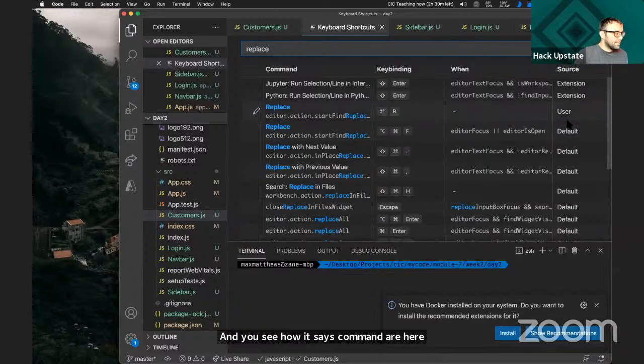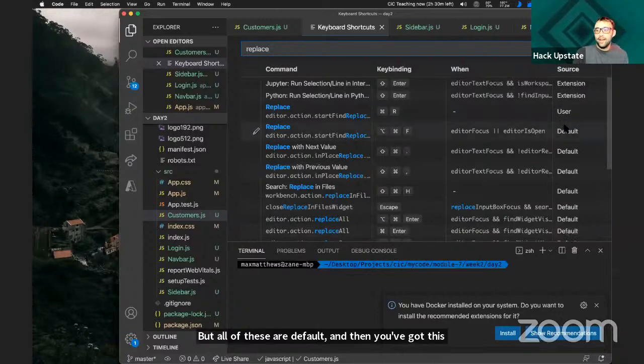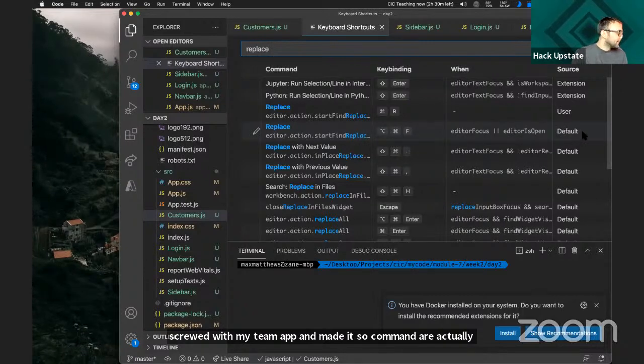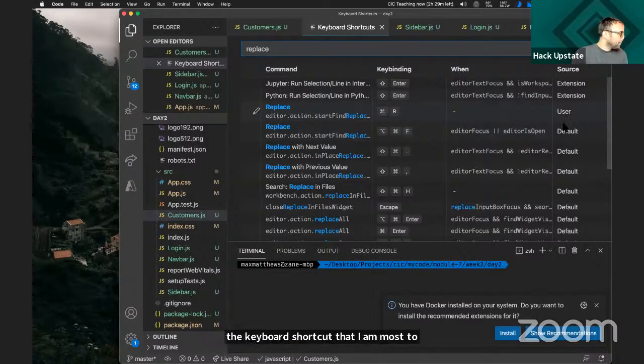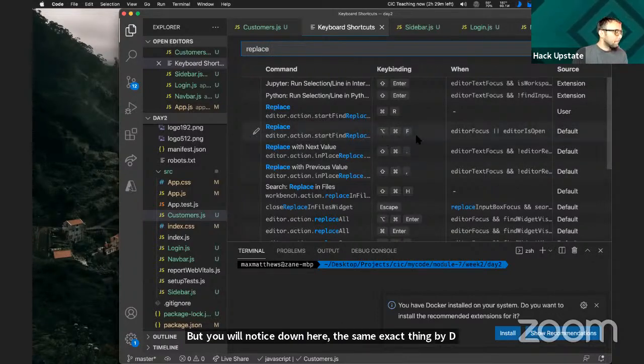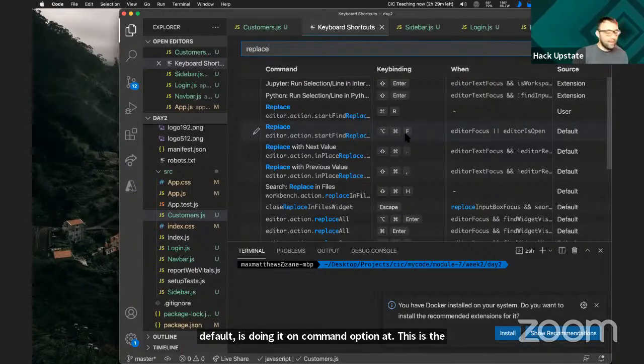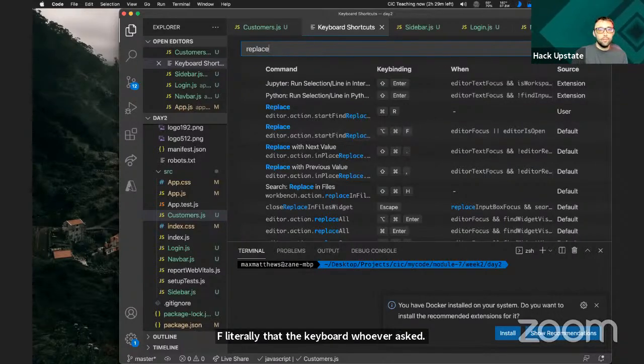And then you've got the source over here that says user. That means that I screwed with my key map and made it so Command R actually triggered replace because that's the keyboard shortcut that I am most familiar with. But you will notice down here, the same exact thing by default is doing it on Command Option F. This is the option symbol, this is the command symbol, and then F, literally the keyboard letter F. So thank you for calling me out on that, Susan, and by extension, Kyle.